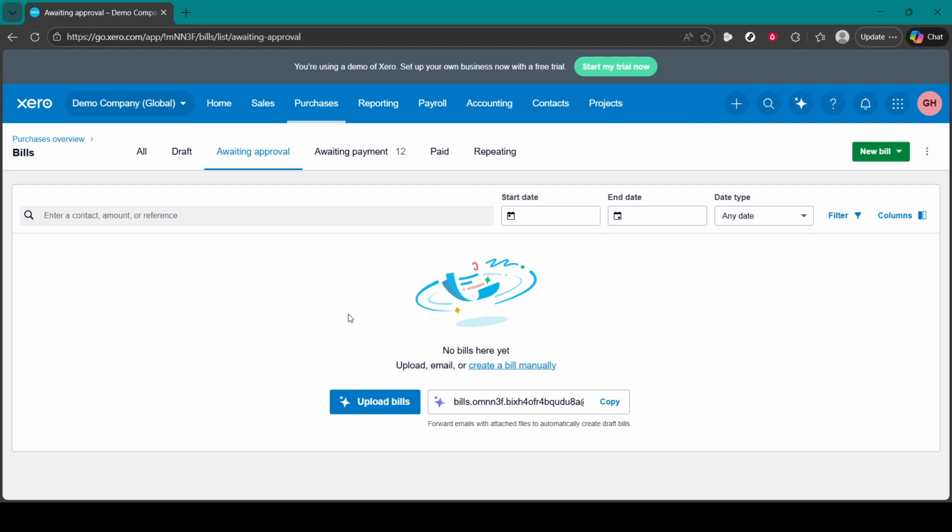That's the process from start to finish. Go to Xero, open Purchases, then Bills. Review what's awaiting payment to void approved bills, or switch to awaiting approval to delete unapproved ones. Follow these steps and you'll keep your payables list accurate and tidy.